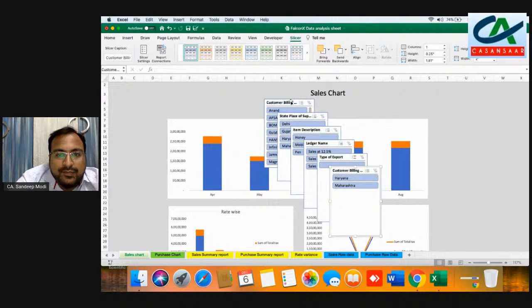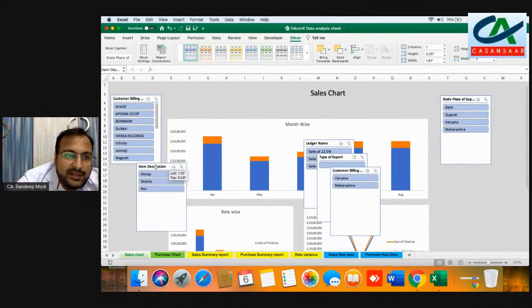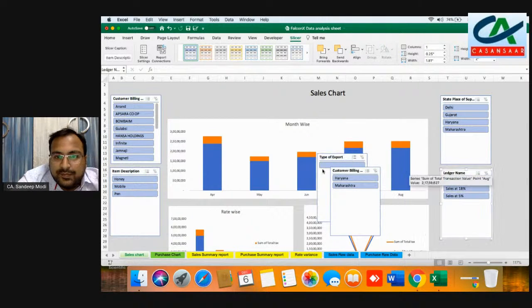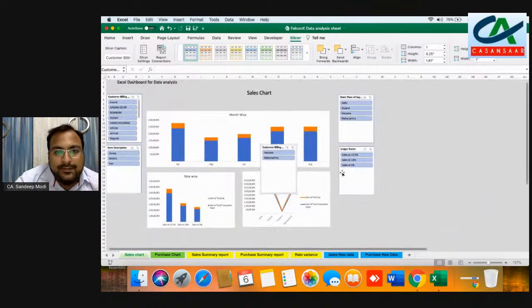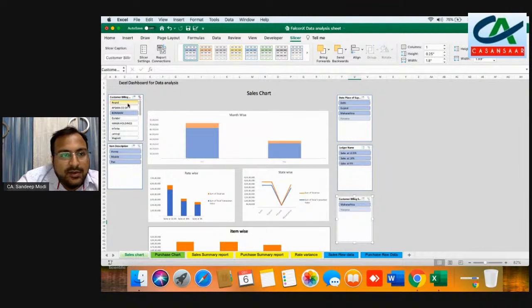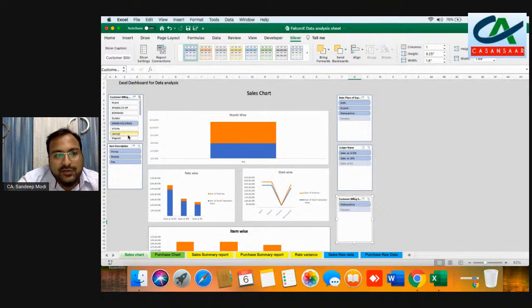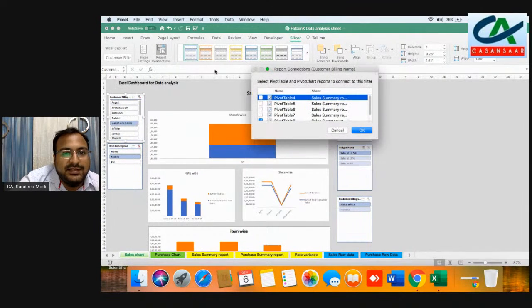Okay, as you can see, we got all the slicers in place. Now you have to just connect them. Type of export is blank, so I'm deleting it. Here, one more thing you have to do. As you can see, all these slicers are connected to one chart only, and they are not interconnected also. So click anywhere on one of the slicers and connect it.